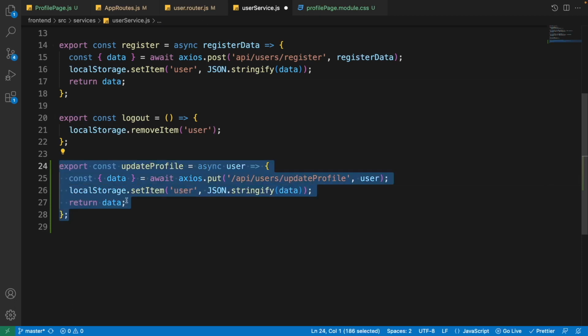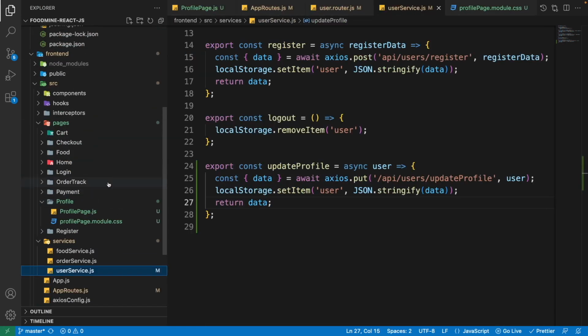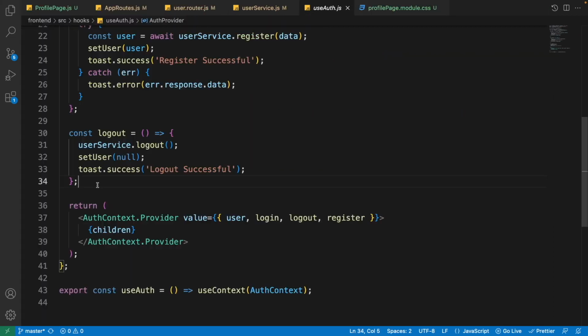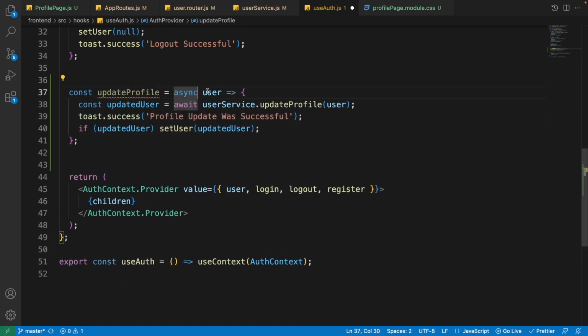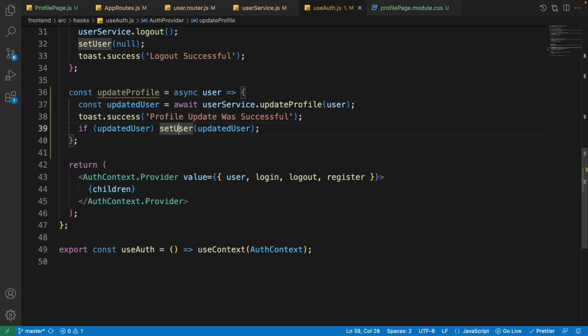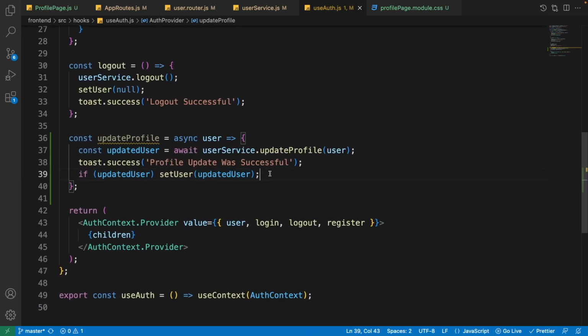Now that we have this function, we need to use it inside the useAuth hook. So save it, open the Explorer, scroll up, find hooks, useAuth. After the logout, let's write const updateProfile. It's an async function that gets the user from the component and calls the user service updateProfile and passes the user. It will get the updated user, shows a toast message that says profile update was successful, and if the updated user is not null or undefined, sets the user state to the updated user. So everywhere in the project that is using the user state will be updated with the updated user.